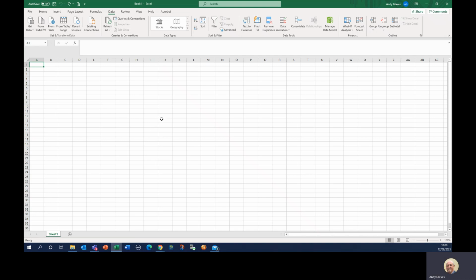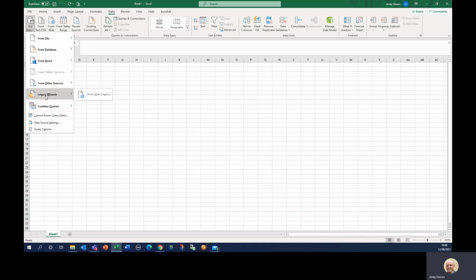And what you'll need to make sure you've got available to you is the ability to get data in using the Legacy Wizards option from this drop-down menu, which is on the Get Data. So to get to this point, you click on Data, click on Get Data, and you should see Legacy Wizards here from Web Legacy.